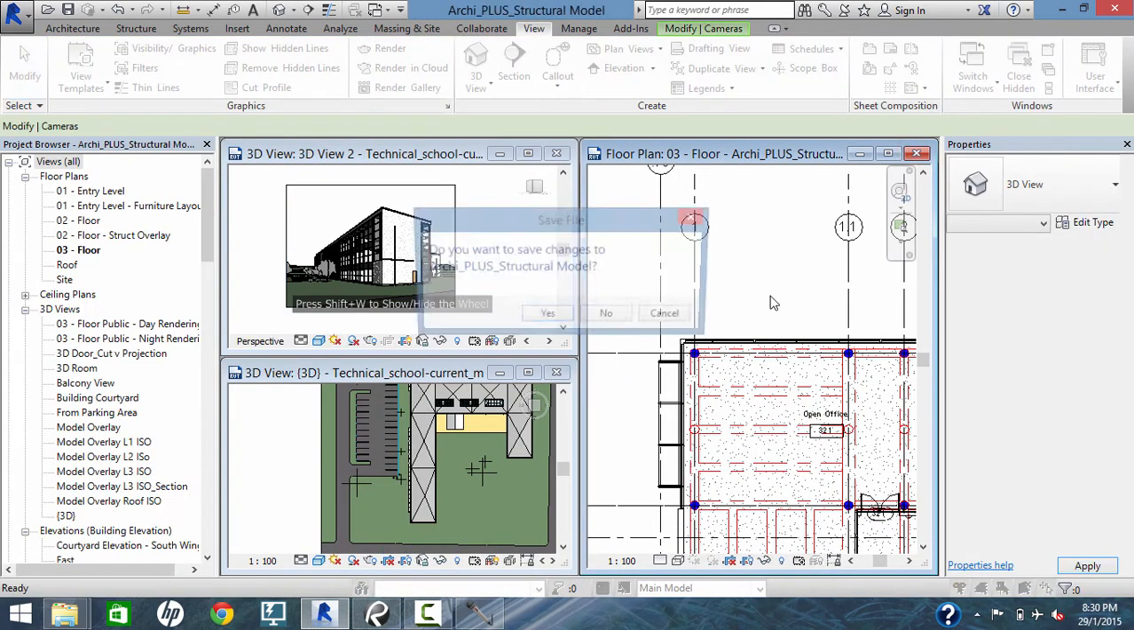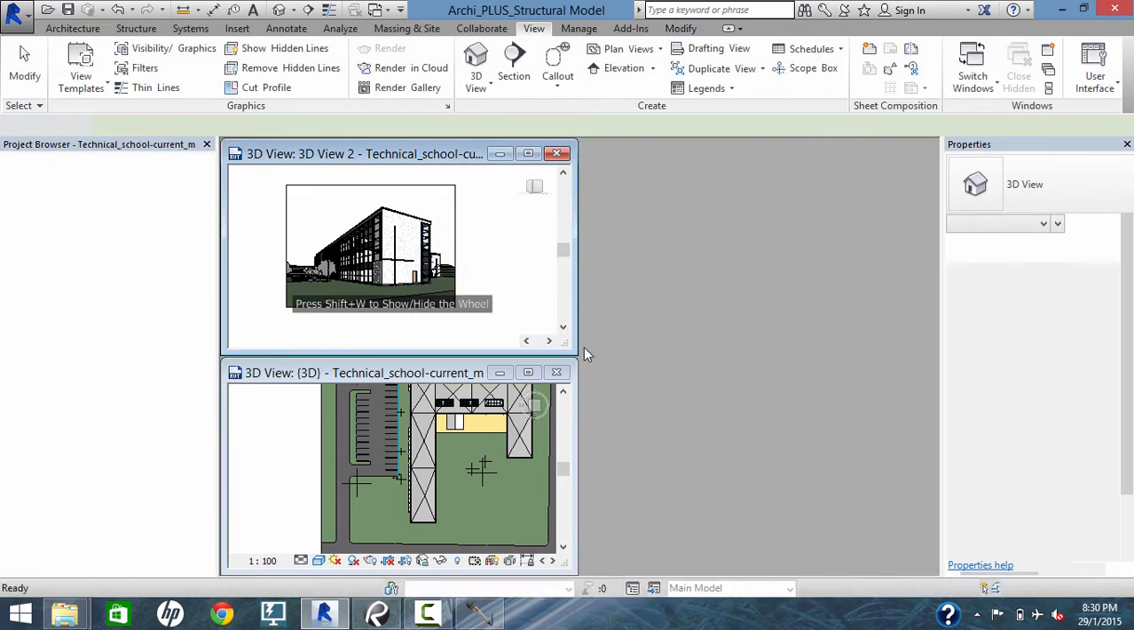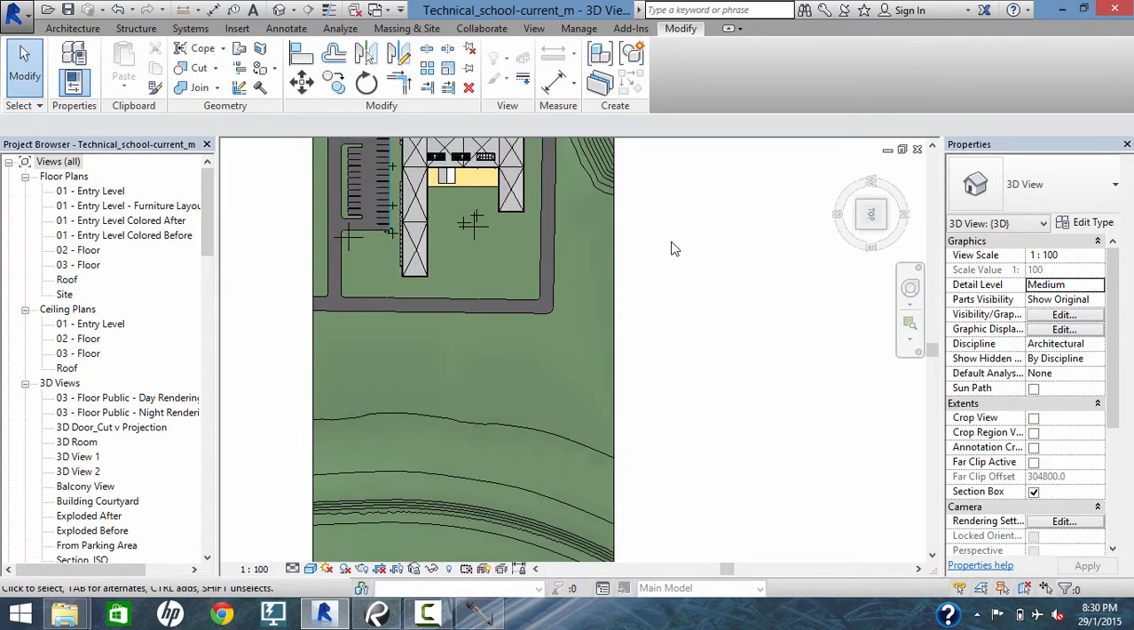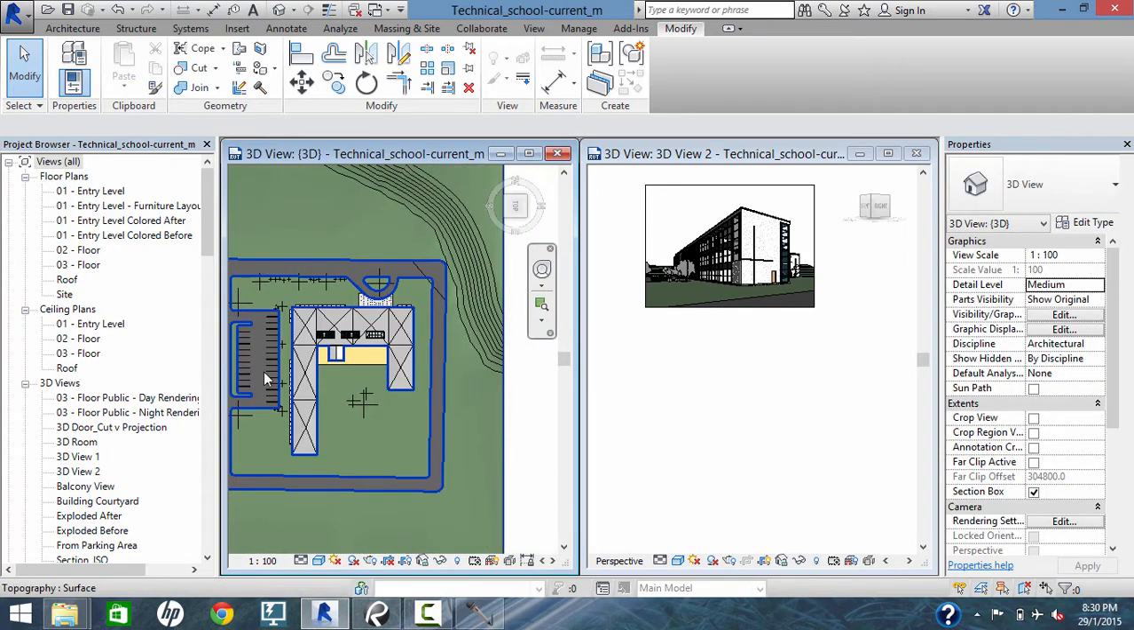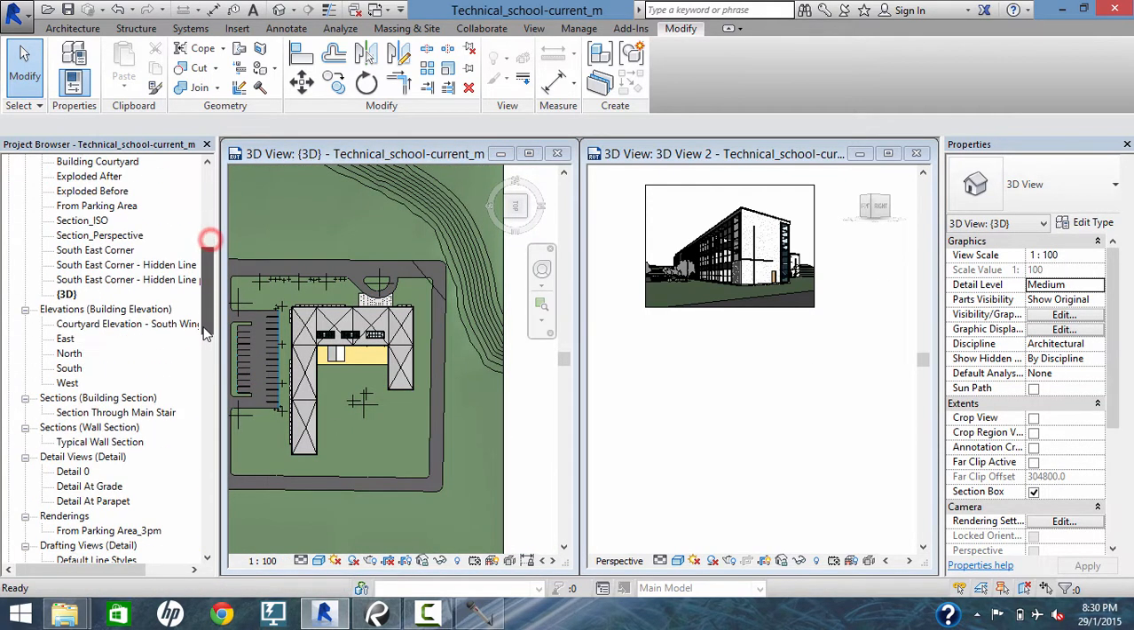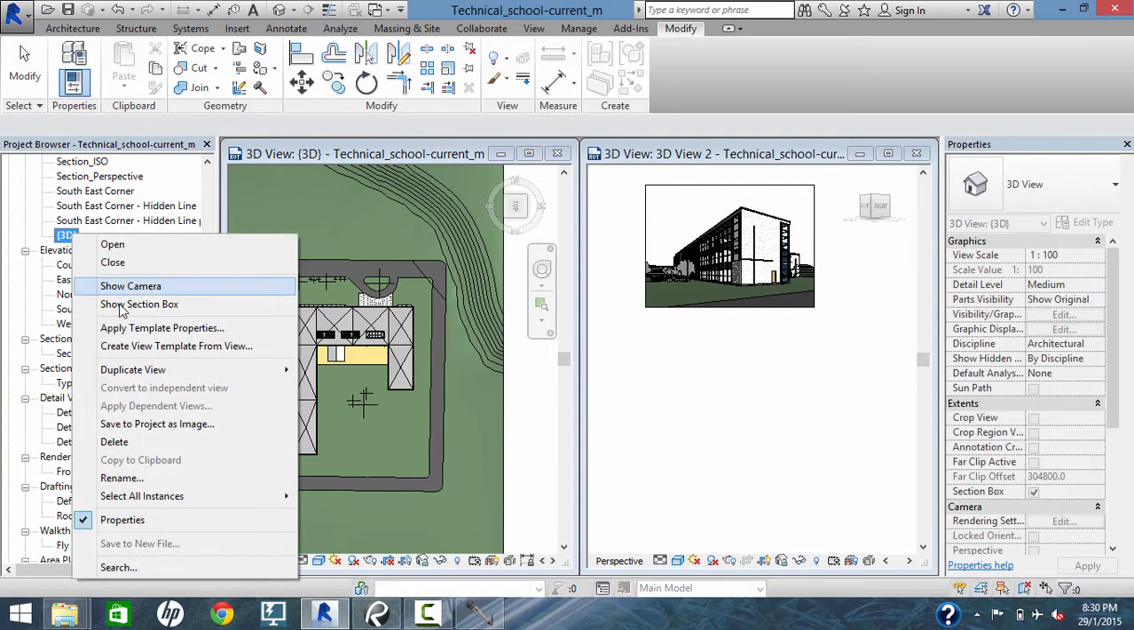Oopsie. Let's make sure I got the whole thing. Very nice. Okay. Get that here. That's a good enough view. Fantastic. I'm so happy.